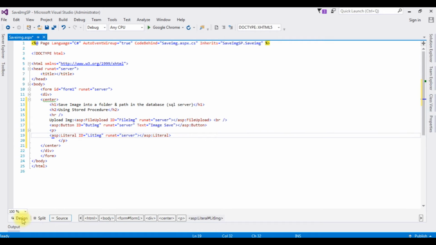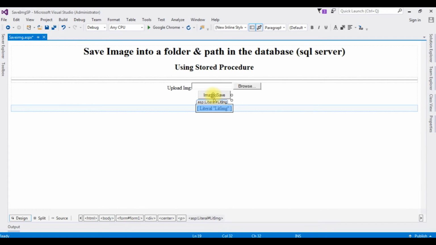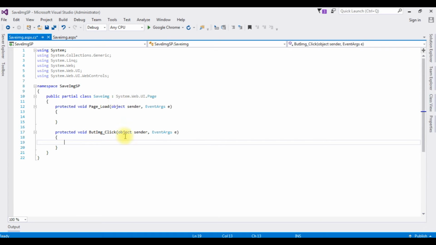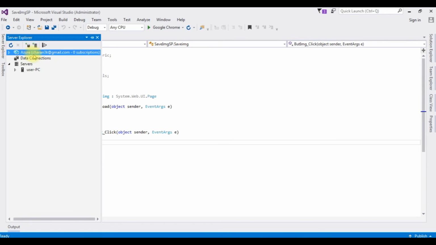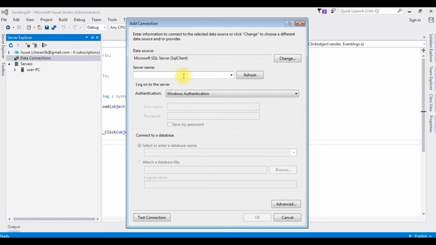Now go to design mode, double click the image save button. It will generate a button click event. Here we got the button click event. Before writing the code in this button click event, we'll add the SQL Server connection string in the web.config file. Go to Server Explorer, data connections, right click that one, add connection. The server name is user PC.